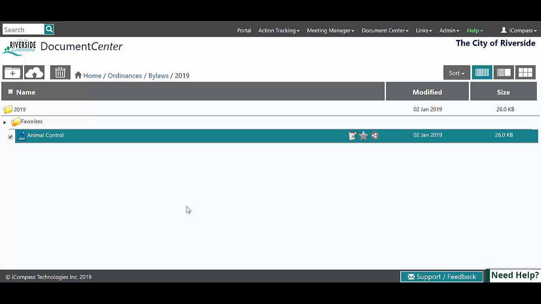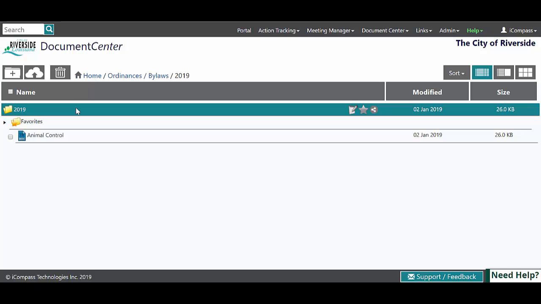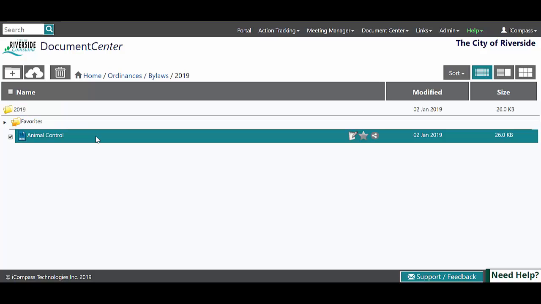Another thing that we can do within the Document Center is edit. So we can edit folders and we can edit documents. So if I say I needed to rename this folder or change the permissions, I can do that. Or in this case, if I want to make changes to the permissions of the document or view the history, I can do that too.